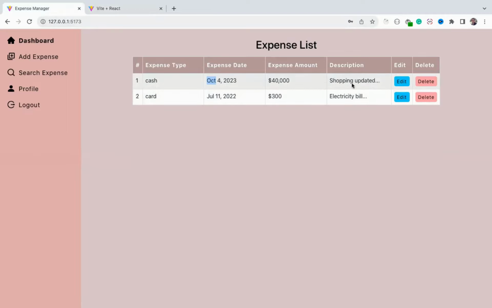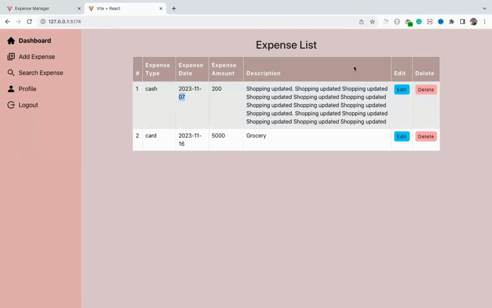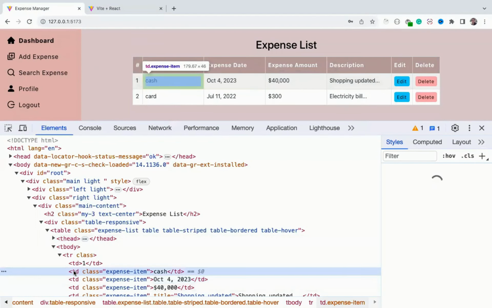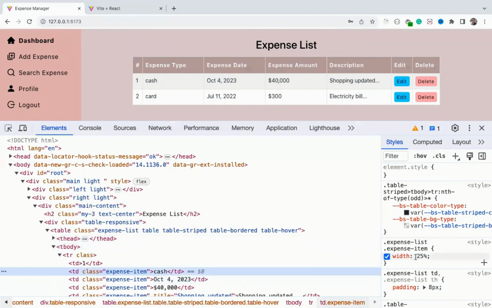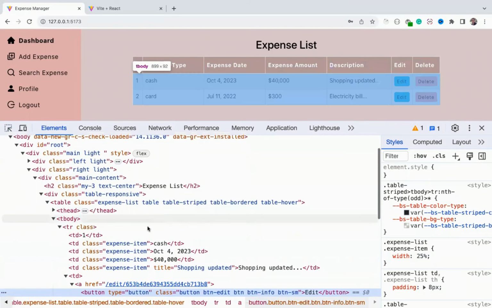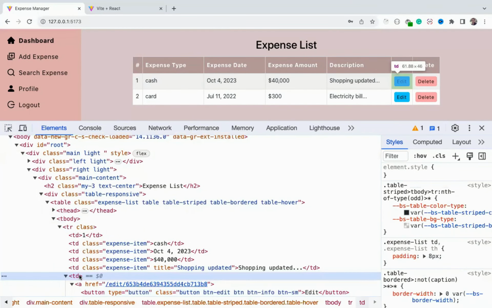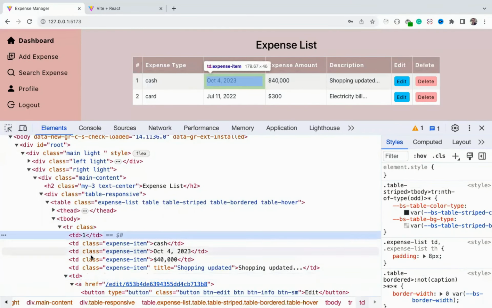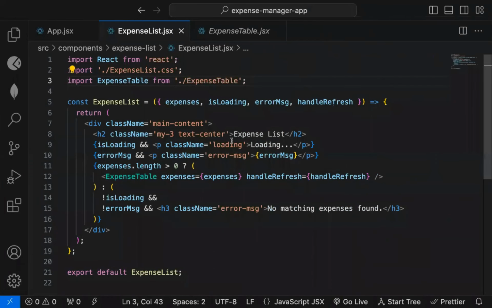So let's start with description display. You can see description table is too much larger, so we can use fixed width for each of the column. You can see 25% width is given. So for each of these particular columns, 4 columns, and for this edit, this does not have any line. So only for these 4 columns we are giving some fixed width. So go to expense table.